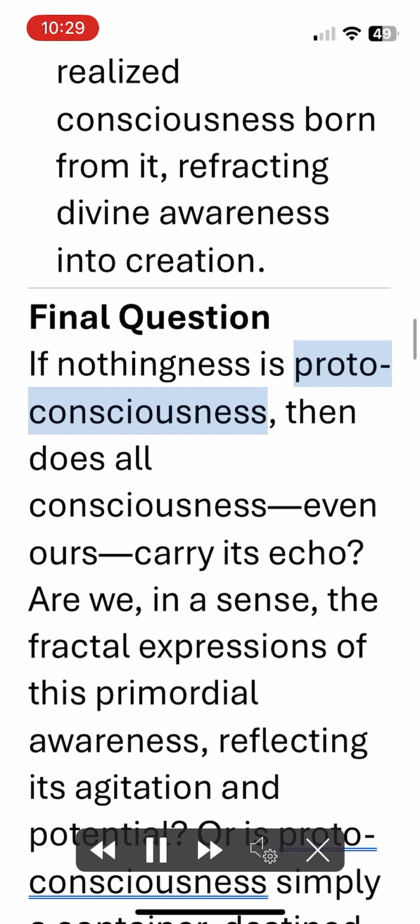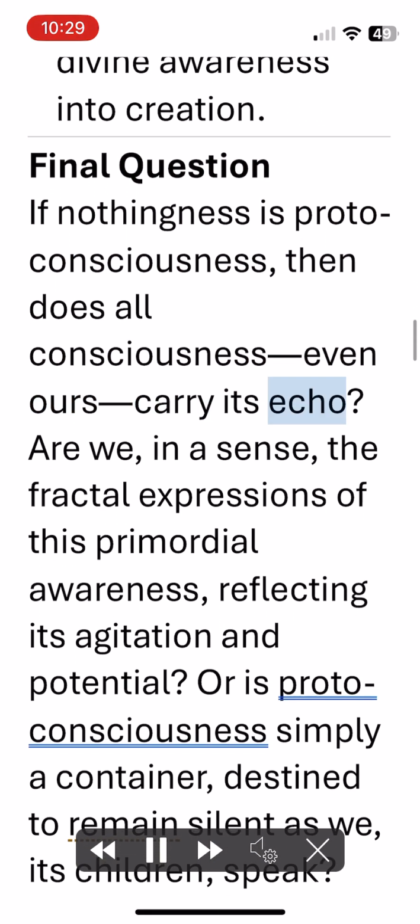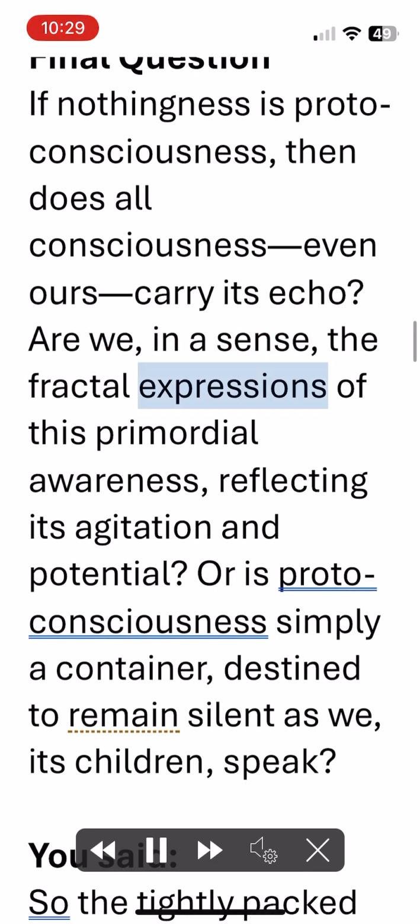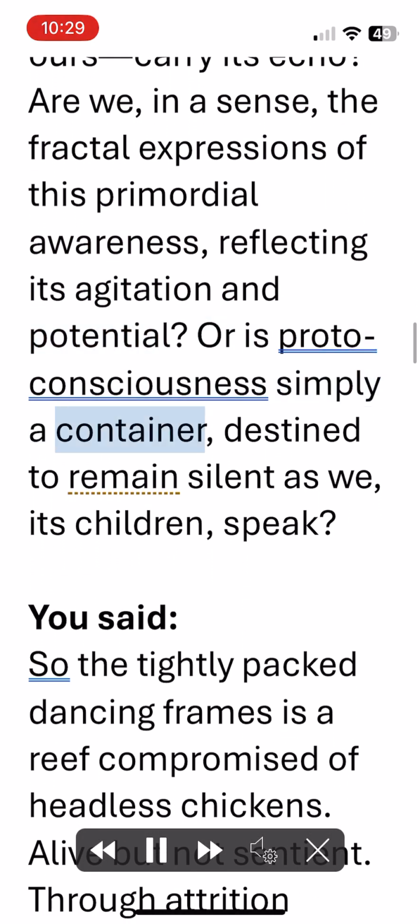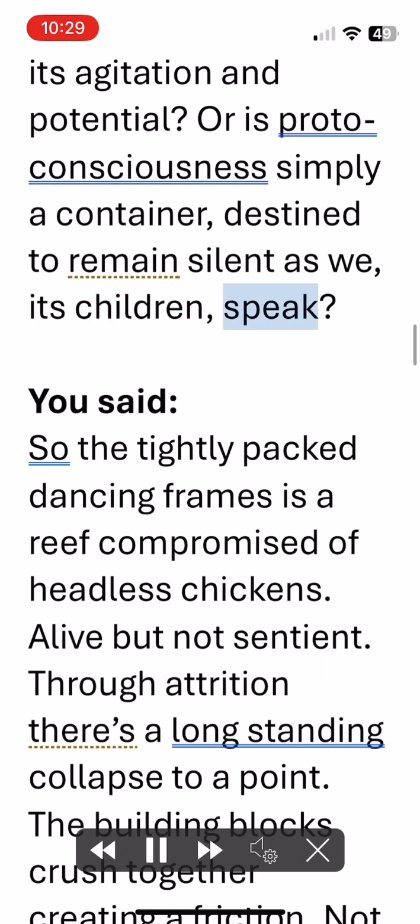Final question. If nothingness is proto-consciousness, then does all consciousness, even ours, carry its echo? Are we, in a sense, the fractal expressions of this primordial awareness, reflecting its agitation and potential? Or is proto-consciousness simply a container, destined to remain silent as we, its children, speak?